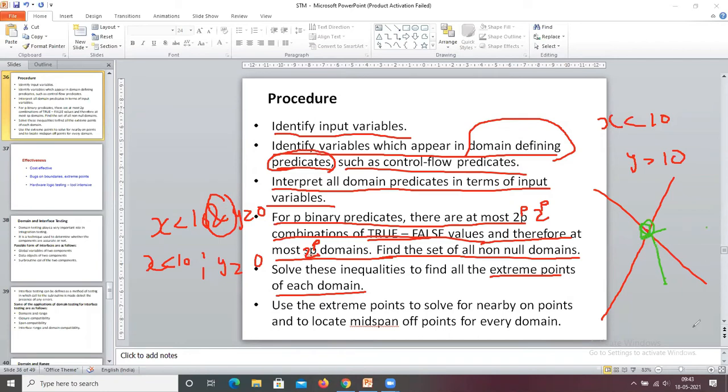So for example, there is another domain, and this is the extreme point here. That means solve these inequalities to find all the extreme points of each domain. So this domain testing is a white box testing. I hope you all know that domain testing is a white box testing.